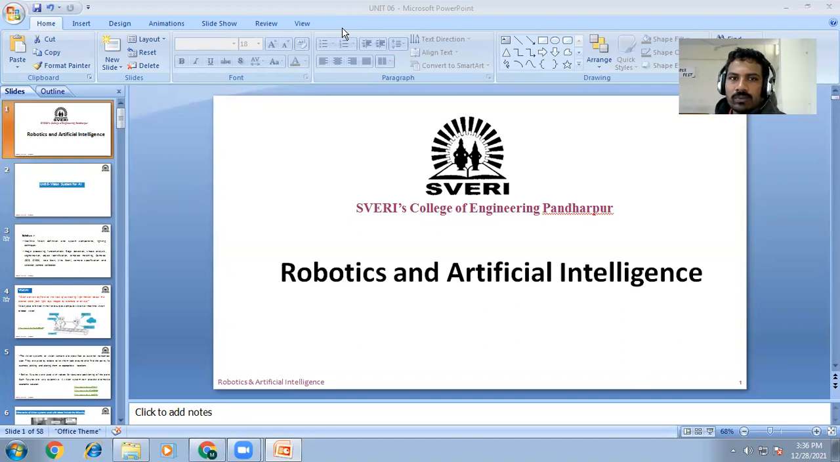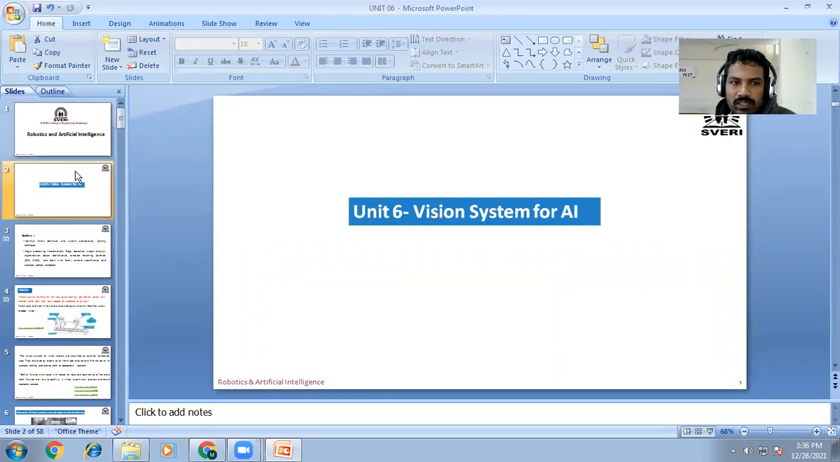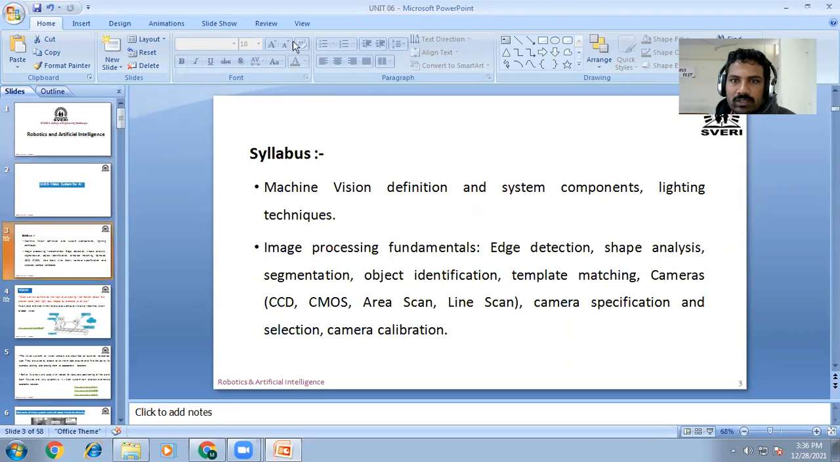What is the function of our eye? To sense, to recognize, to identify the surrounding part. For that we need the vision system. Last time we saw the syllabus and started with the definition of vision system. We saw system components and lighting techniques, as well as some fundamentals of our machine vision system.